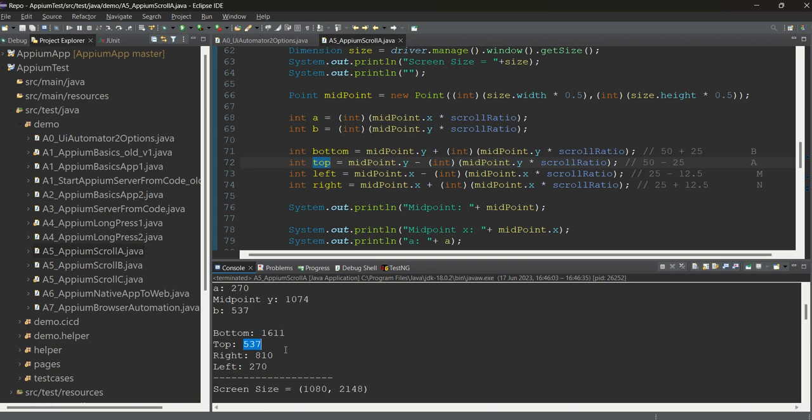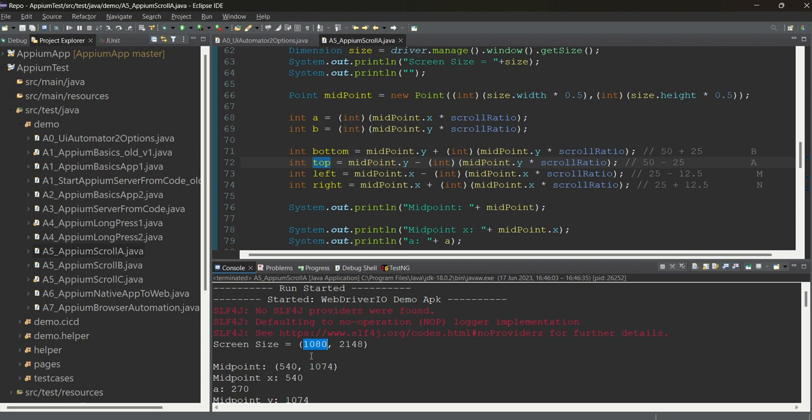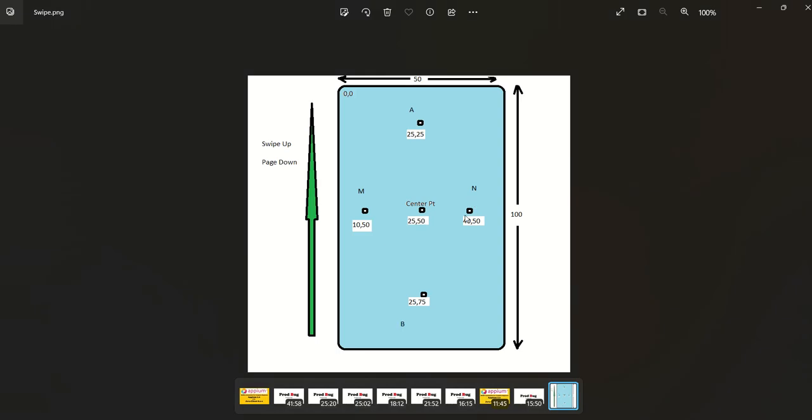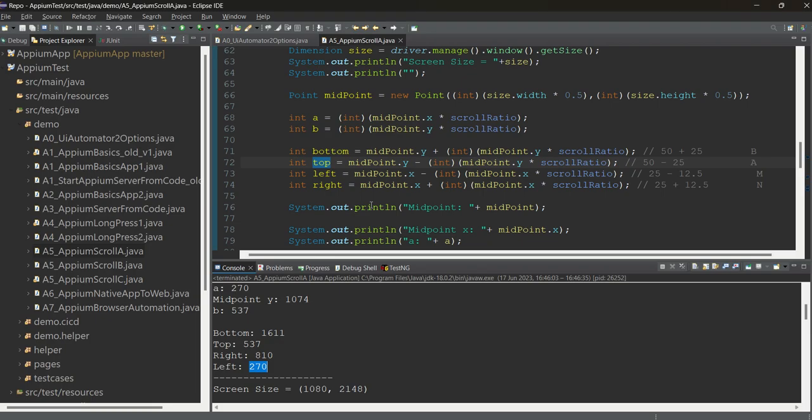Similarly, we need to fetch the right and left. So we know that the total width is 1000, and we are able to calculate right is approximately 800. So 80% of the screen, and left is 270 approximately. Similarly, this is N, this is M. So if I show you the diagram again, if total is 1000 pixel, this is somewhere 800, and this is 270, so somewhere here. Okay, so we are successfully able to fetch the values of left and right.